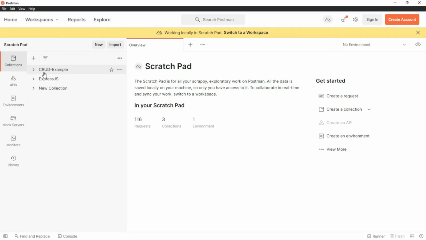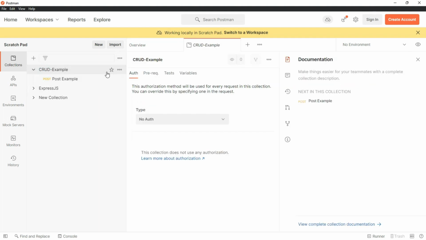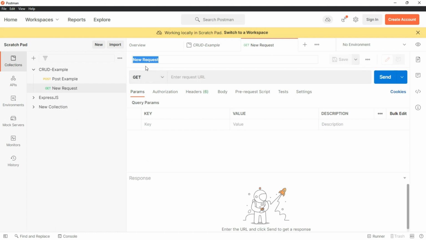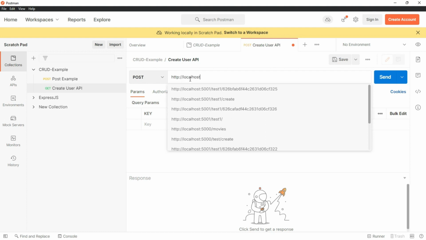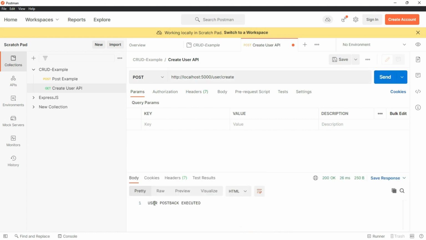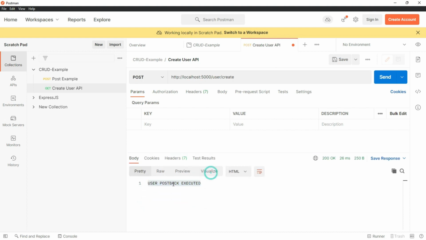Let's check quickly. So I am in Postman now. In the CRUD example collection, I'm adding a new request. Name this as create user API. I am selecting the request type as post, and let me give the URL, that is localhost:5000/user/create, and let's click on send, and here is the response saying user postback executed. Perfect. Things are working as expected, which means we are on the right track.